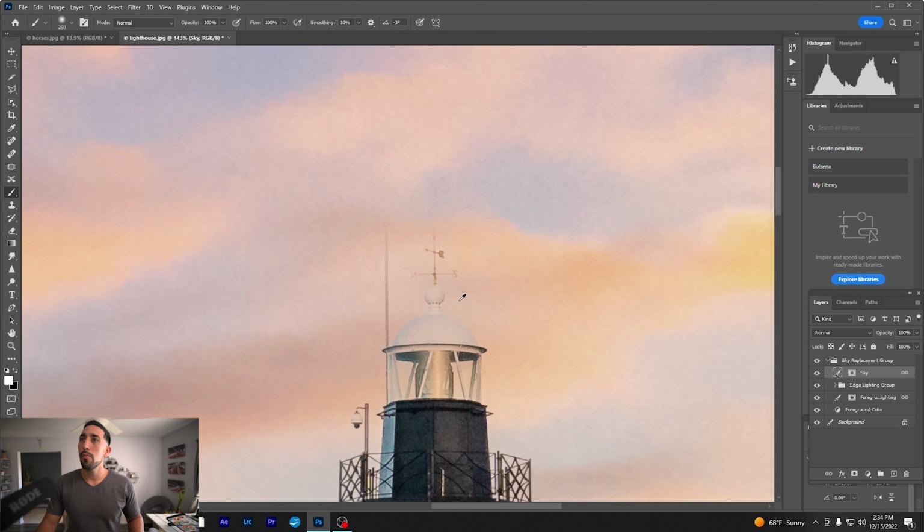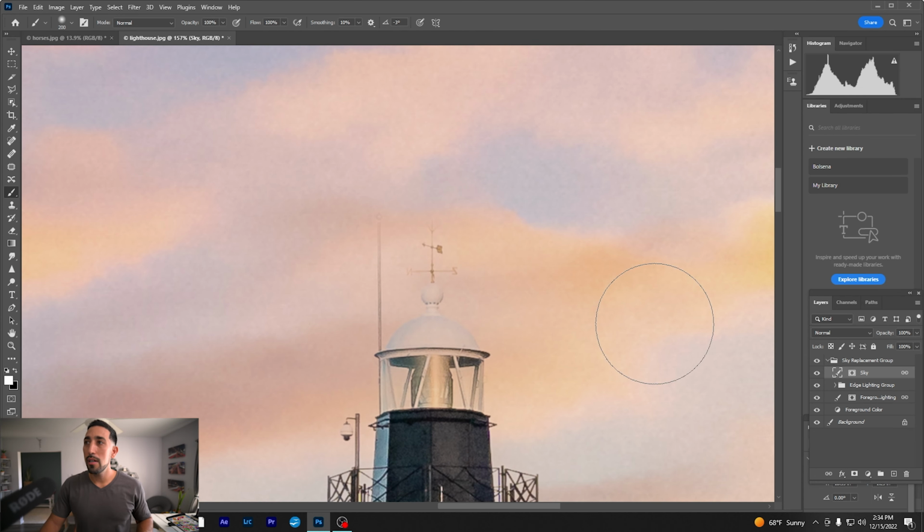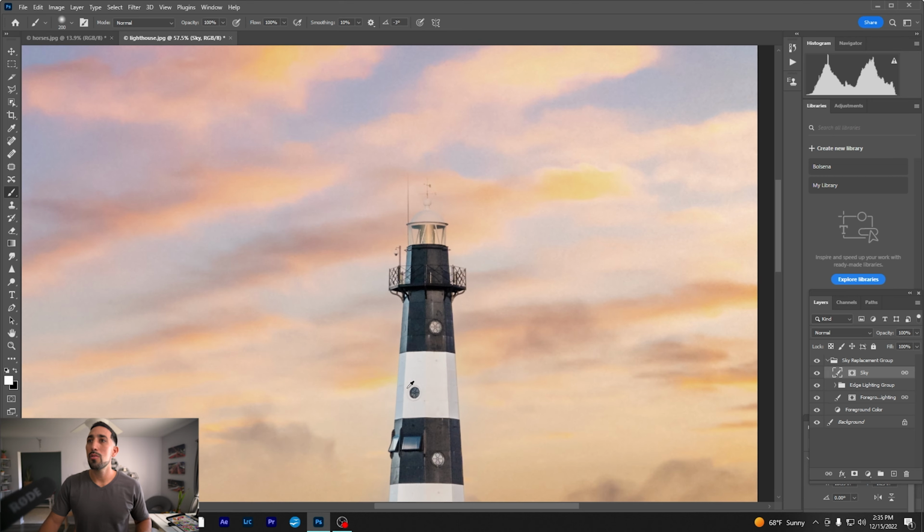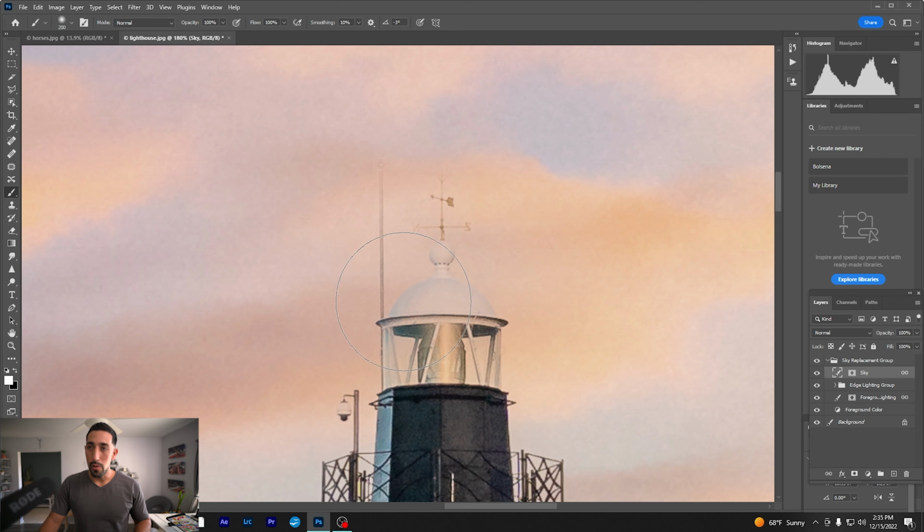Now you might say, well, hey, what about the top? Well, if you want to sit here, oh, Control D gets rid of the lasso tool. If you want to sit here and get rid of this, you can. But see how it kind of feathered out too much? Press Control Z to go back.